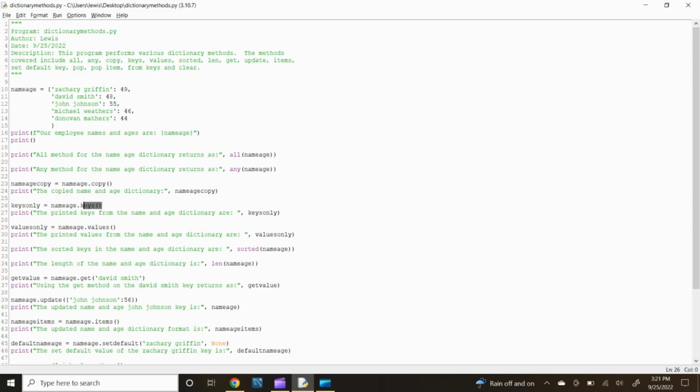The fourth method is keys. Keys returns a list containing the dictionary's keys. Type keys_only equals name_age.keys open and close parenthesis and press enter. Next, type print, open parenthesis, quotation, the printed keys from the name and age dictionary are, quotation, comma, keys_only, close the parenthesis and press enter.